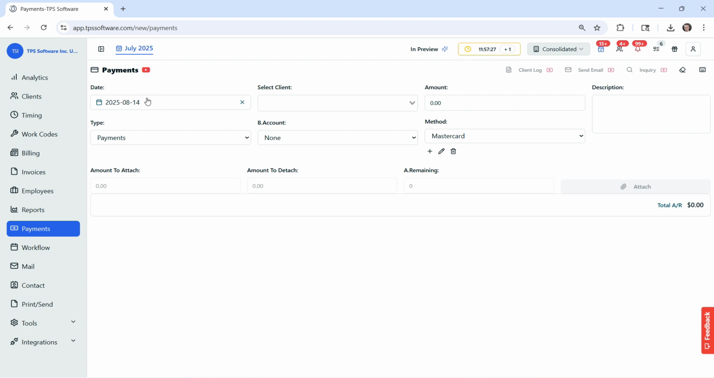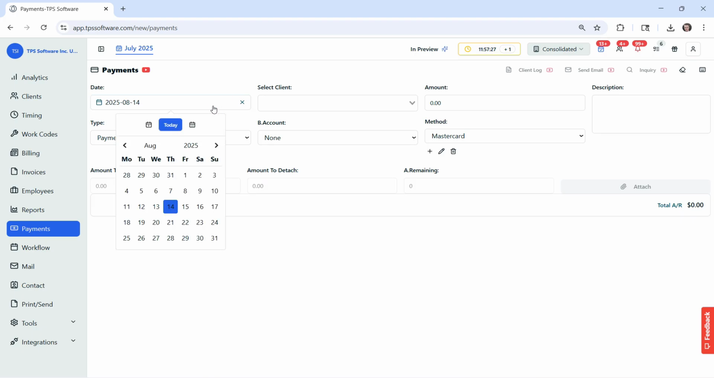So the first field you see is the date field. By default, it's set to today, but maybe today's Monday and you received this payment last week. But you just got swamped and haven't been able to apply it until today. So you can change the date here if you want to. You could put it back on the 7th or whatever day you choose in here.